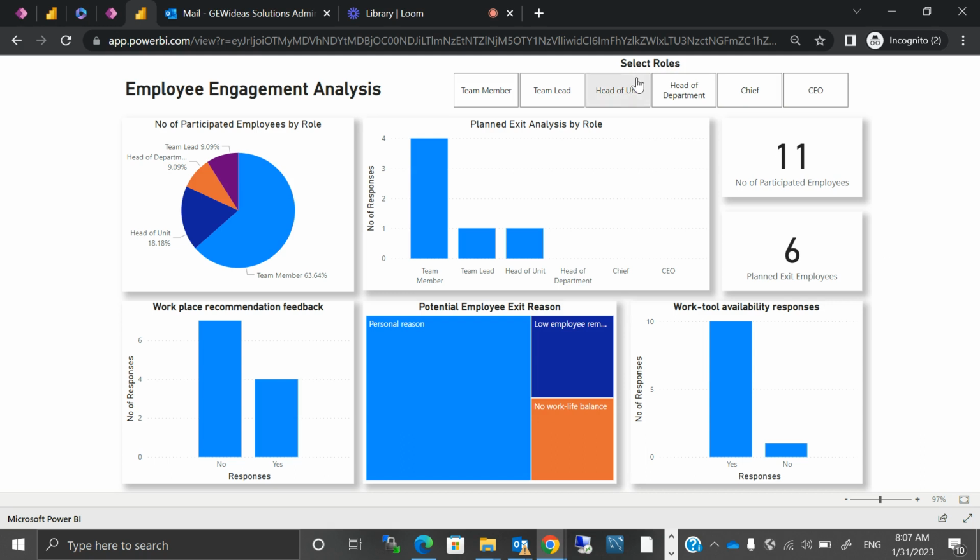Okay, so we can also check those people based on their roles. For example, we have about 4 team members who have planned to exit. We even have, amazingly, one head of unit planning. Then, of course, this chart here gives us the percentage distribution of the employees that were involved in the employee engagement, in percentage based on their roles.